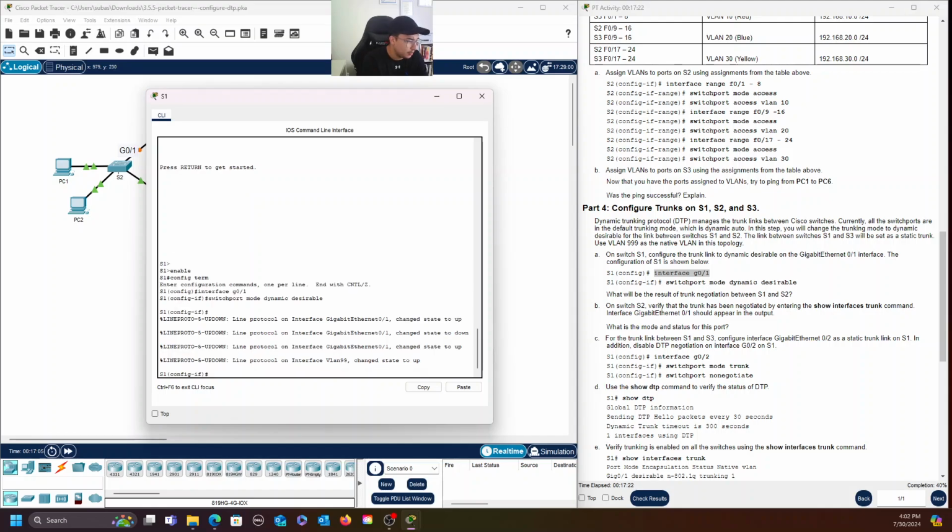Okay, so that's good. And what will be the result of trunk negotiation between switch 1 and switch 2? So basically the trunk link has been established between switch 1 and switch 2. Okay, that's your answer. On the switch number 2, verify that the trunk has been negotiated by entering the show interface trunk command. Interface gigabit Ethernet 1 should appear in the output.